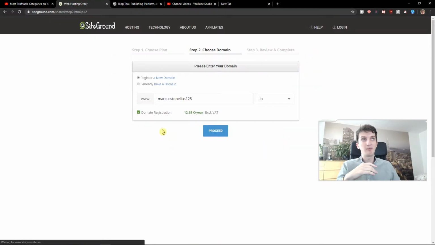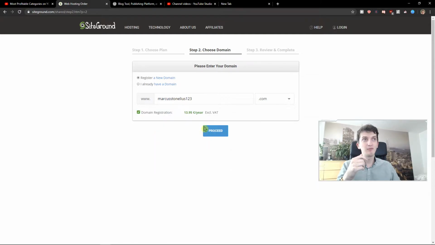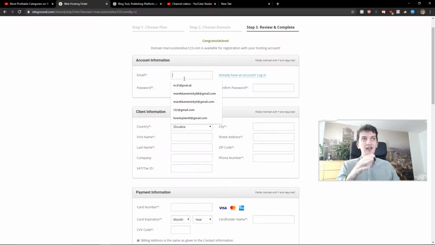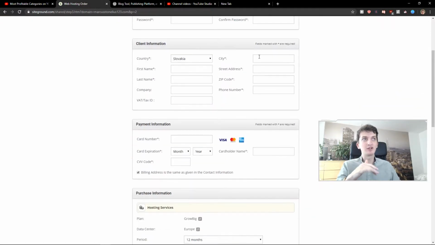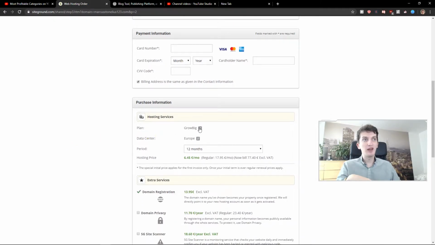When I click on get plan, now I have a domain. You can also choose the United Kingdom domain if you want to, but I will choose the com version now. Again, adding email, password, first name, last name, company, city. Then you have a plan here. So if you're gonna choose a plan, you can choose between the startup, grow big, and go geek, like we mentioned. But now you have the data center.